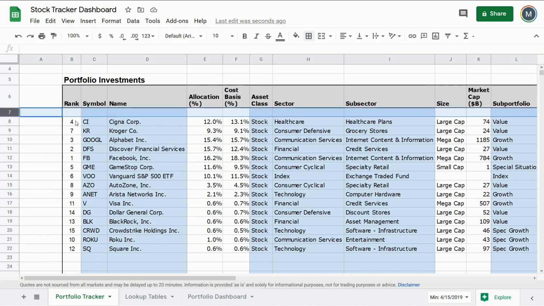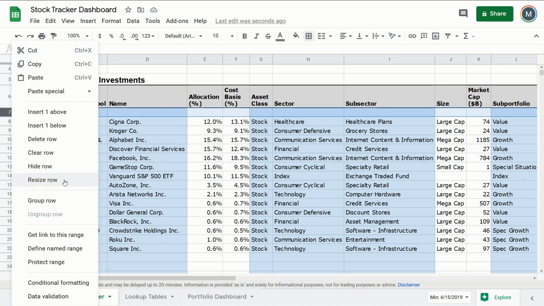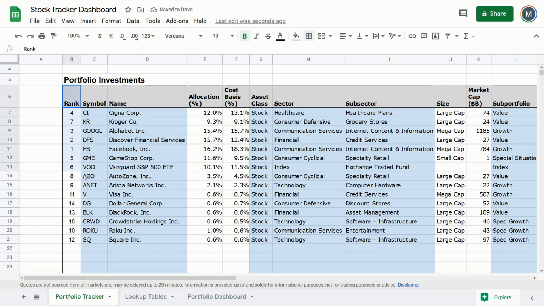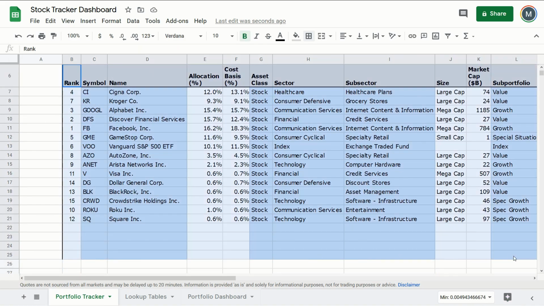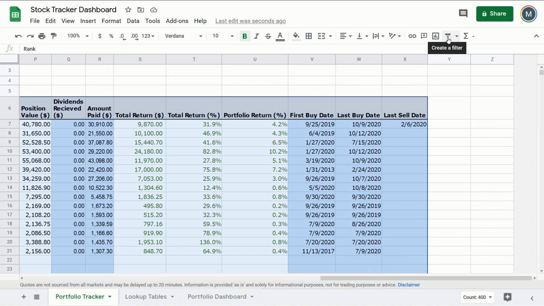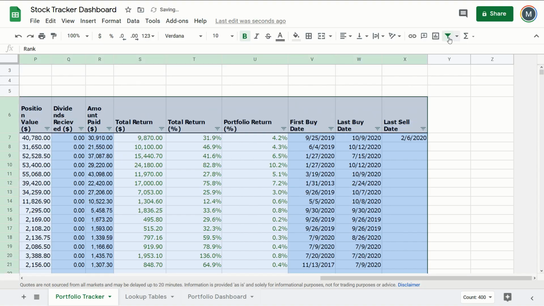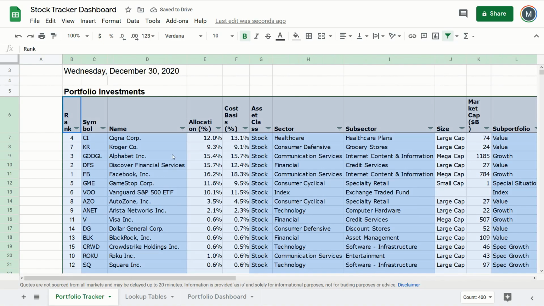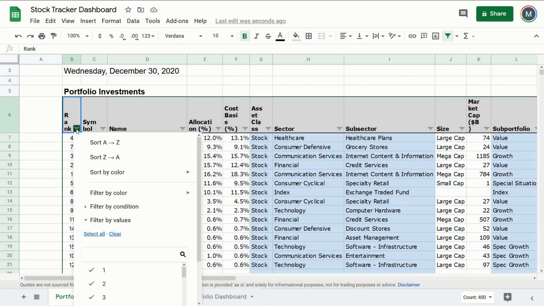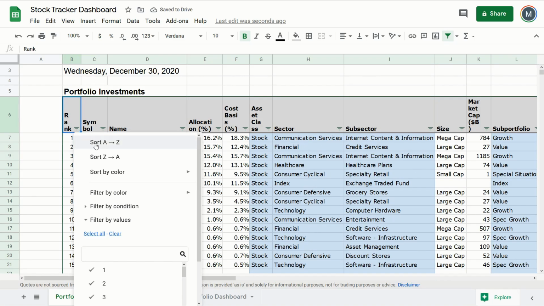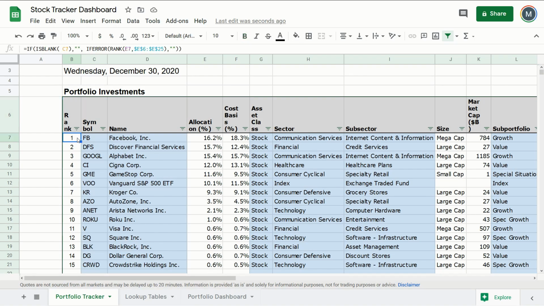I'm going to go ahead and delete row 7 since we don't have any data in it. And now I'm going to select these cells again, and what we're going to do is go up to the top here and click create a filter. Scrolling back to column A, we can now click the filter on the rank column and sort it from A to Z. This will now rank our positions by their current size in the portfolio.